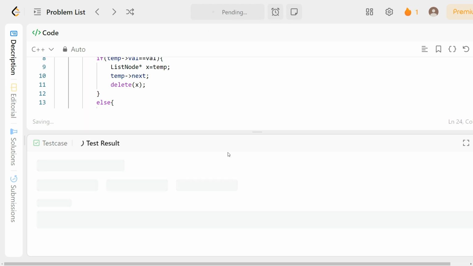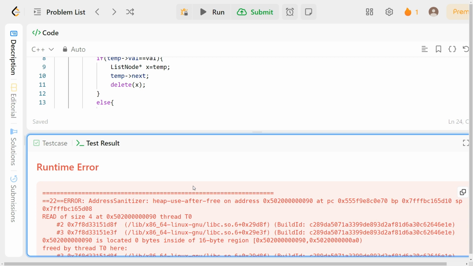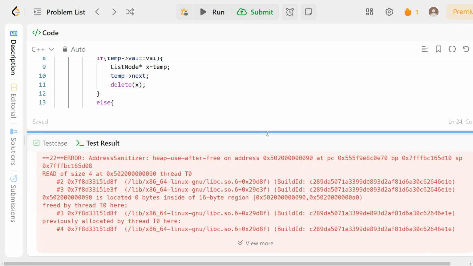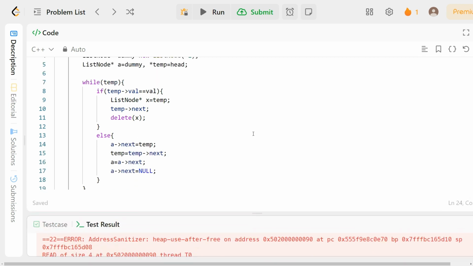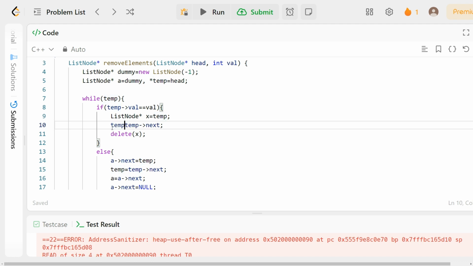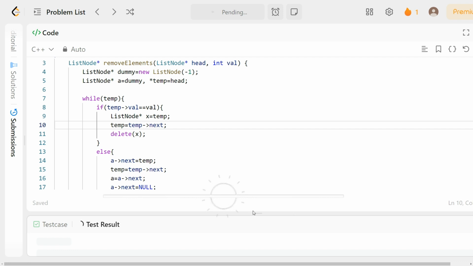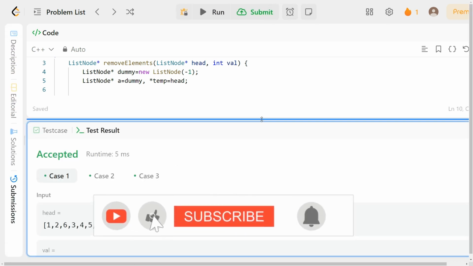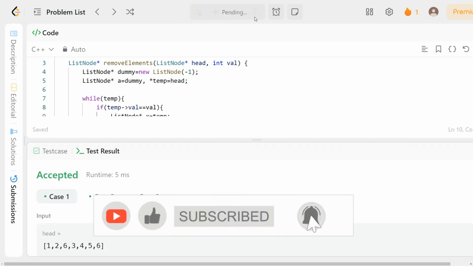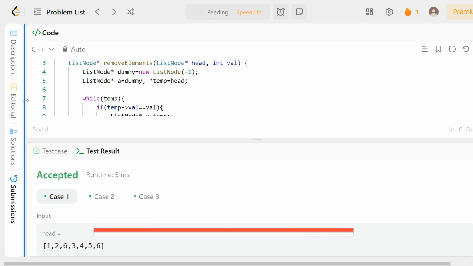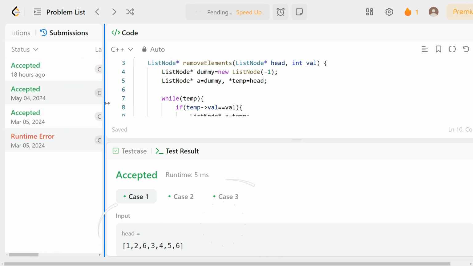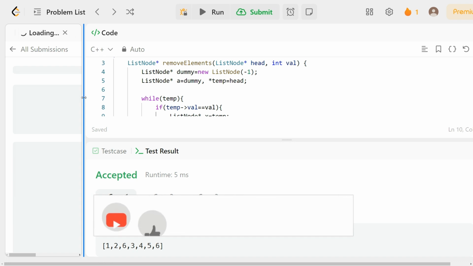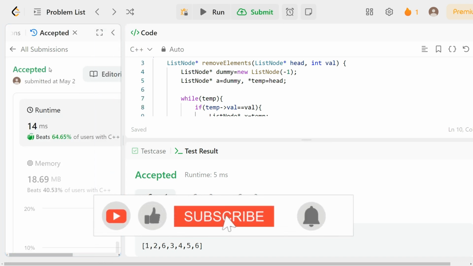Let us try to compile and run it. Should not give any error. Oh, this is giving an error. What is the error? Let me see. So I've got the error. I have not traversed my temp. Okay, typing mistake. Let us try to compile and run it now. Hope it will work fine. It is working fine. Let us try to submit it as well. And it is running fine.